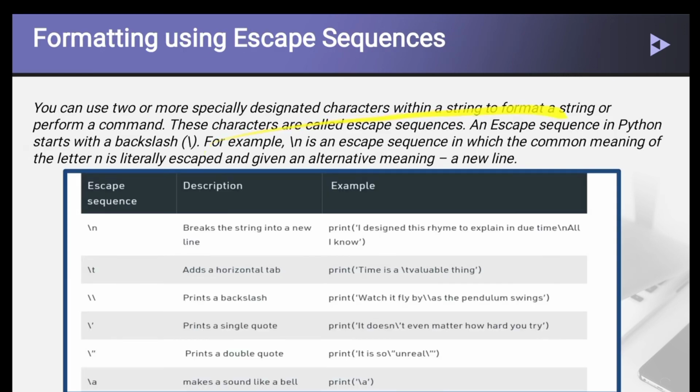An escape sequence in Python starts with a backslash, for example \n, which is an escape sequence where the common meaning of the letter n is escaped and given an alternative meaning, a new line. See, with a new line we can get output on a new line. If you use \t, we will get 4 spaces.